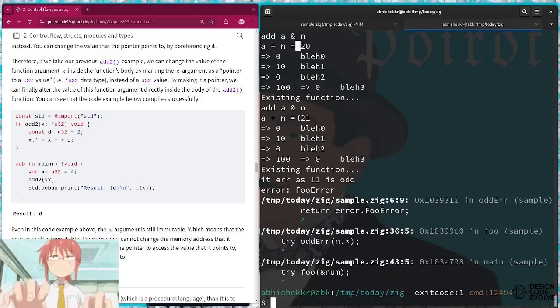Running it shows the correct addition values and errdefer result. This is it for this session.